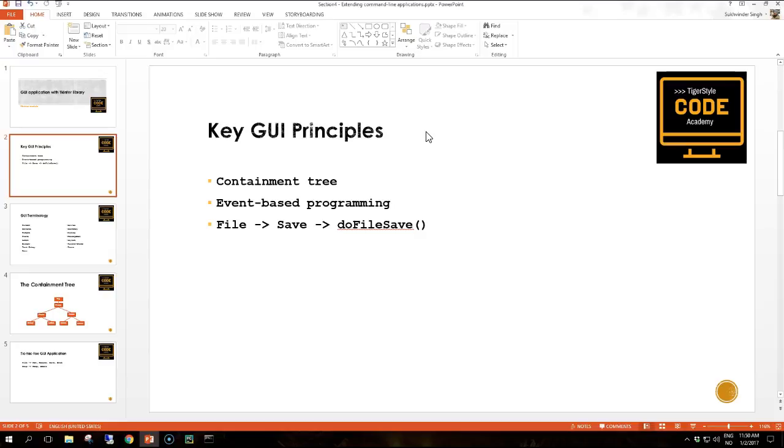GUI programs function in a similar manner. The toolkit has an infinite loop within it, and the user clicks buttons, moves the mouse, or presses keys. The toolkit generates events that result in functions being called. We write functions and register them with particular events so that when a user selects, say, the File menu and then the Save menu item, the function do file save gets called.